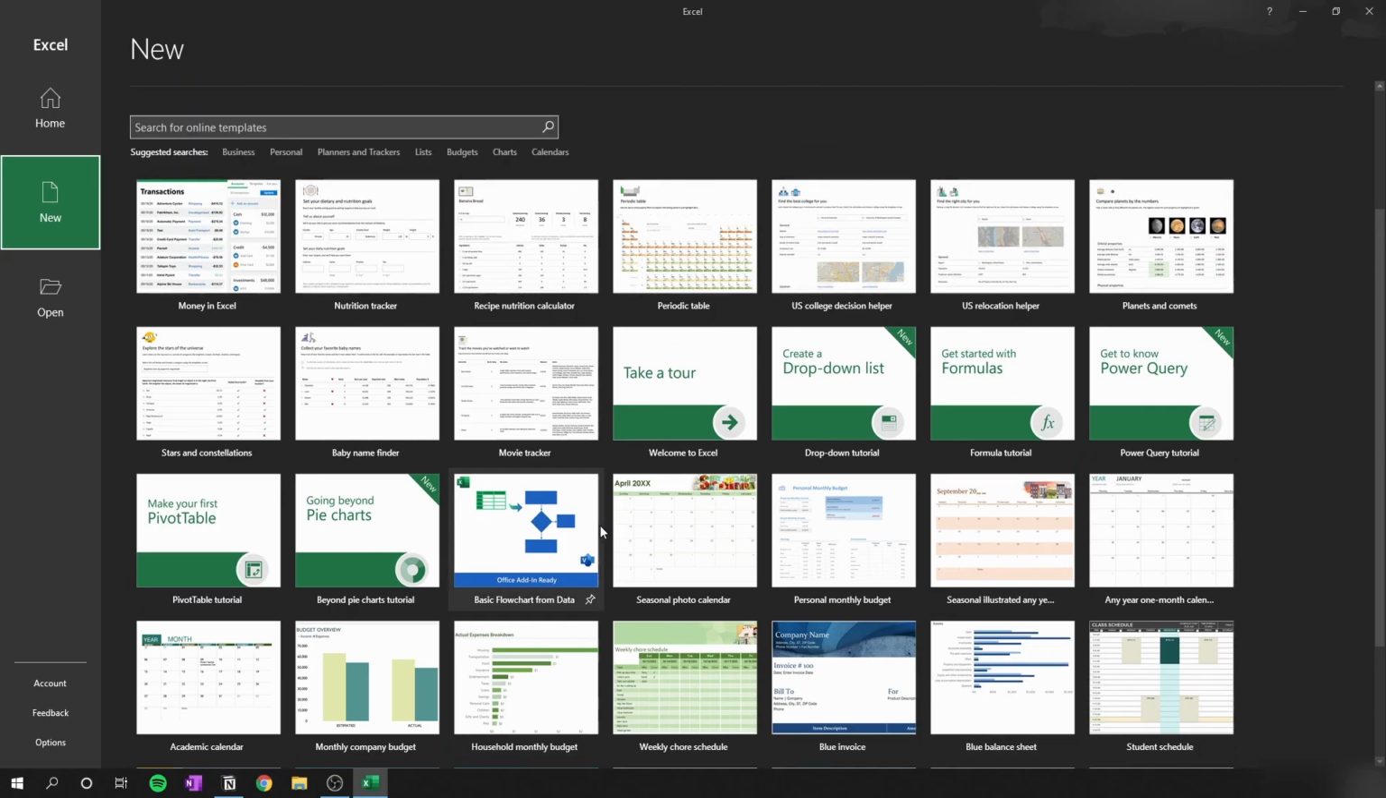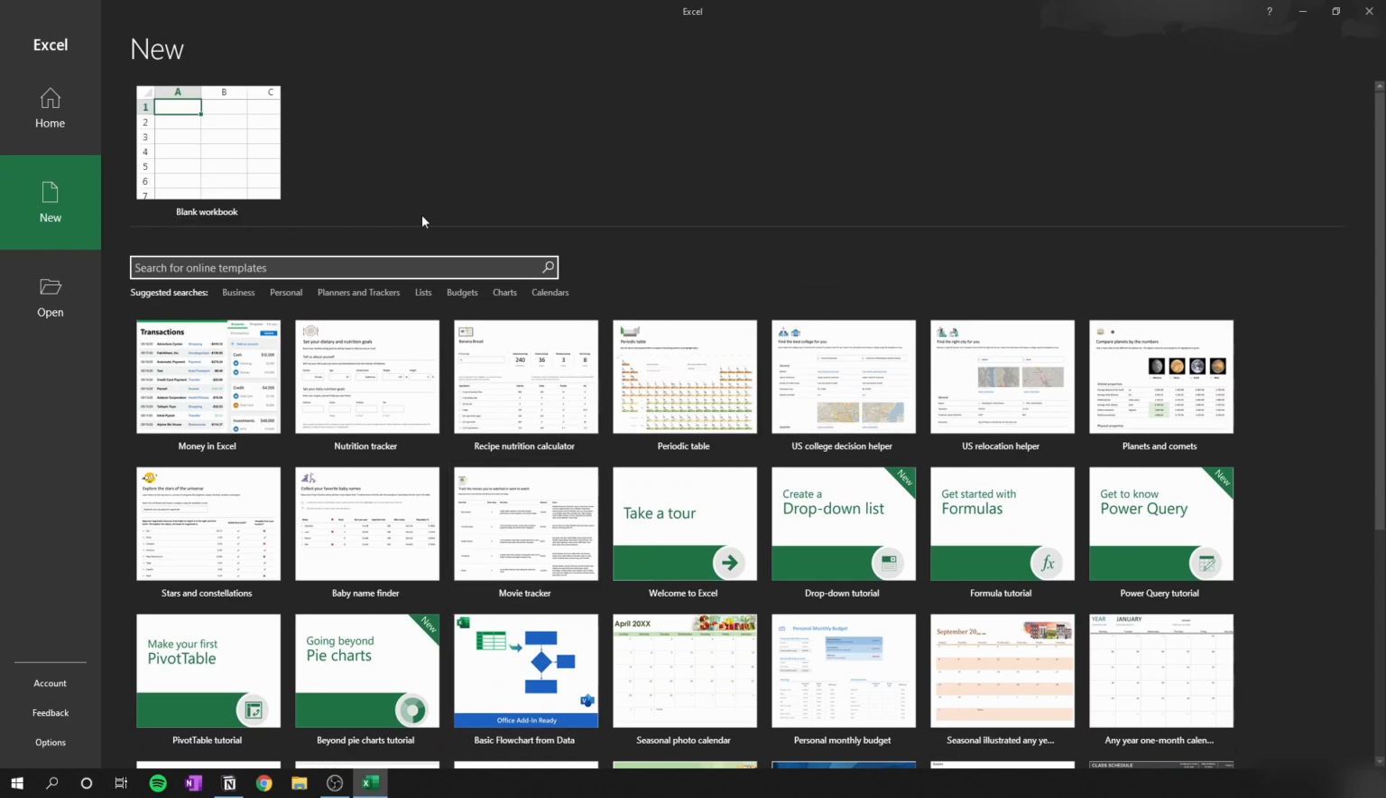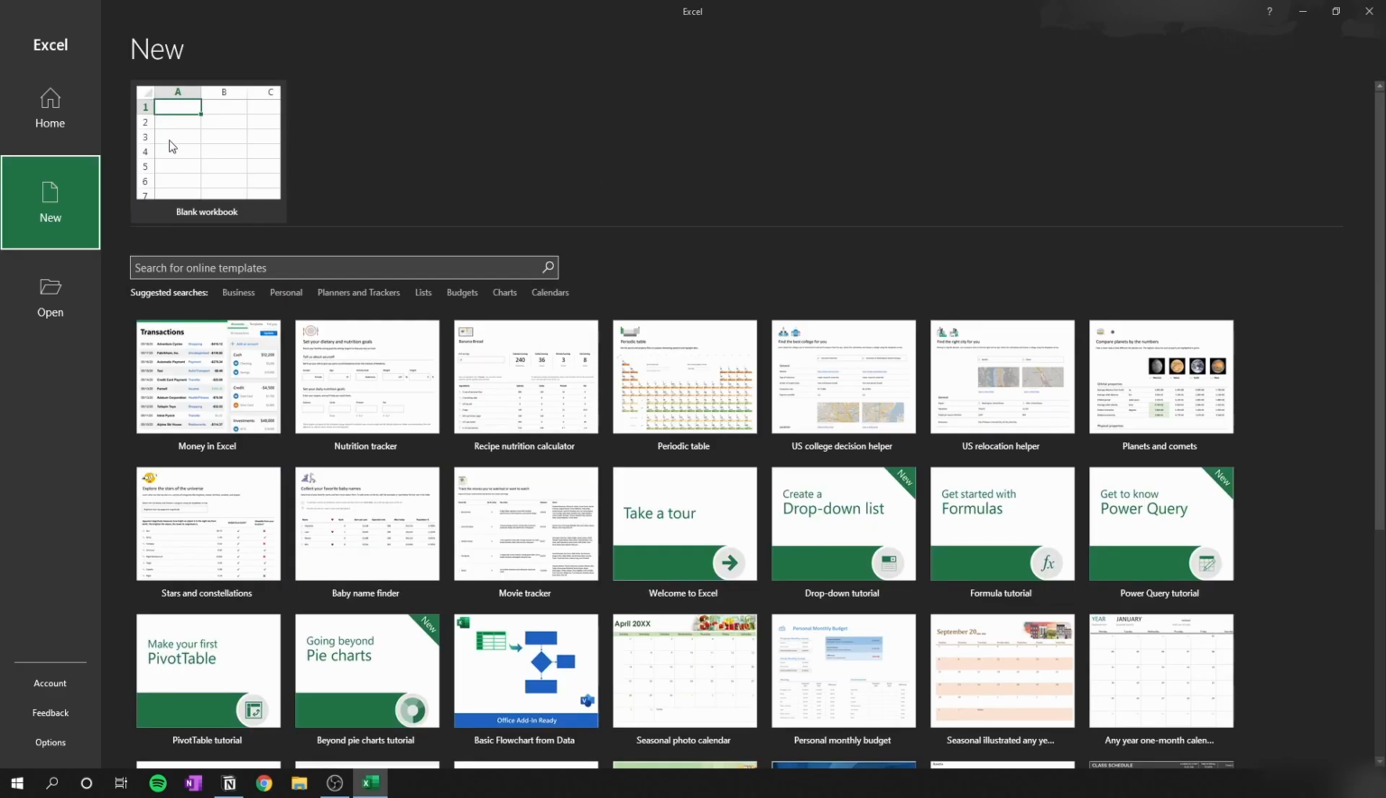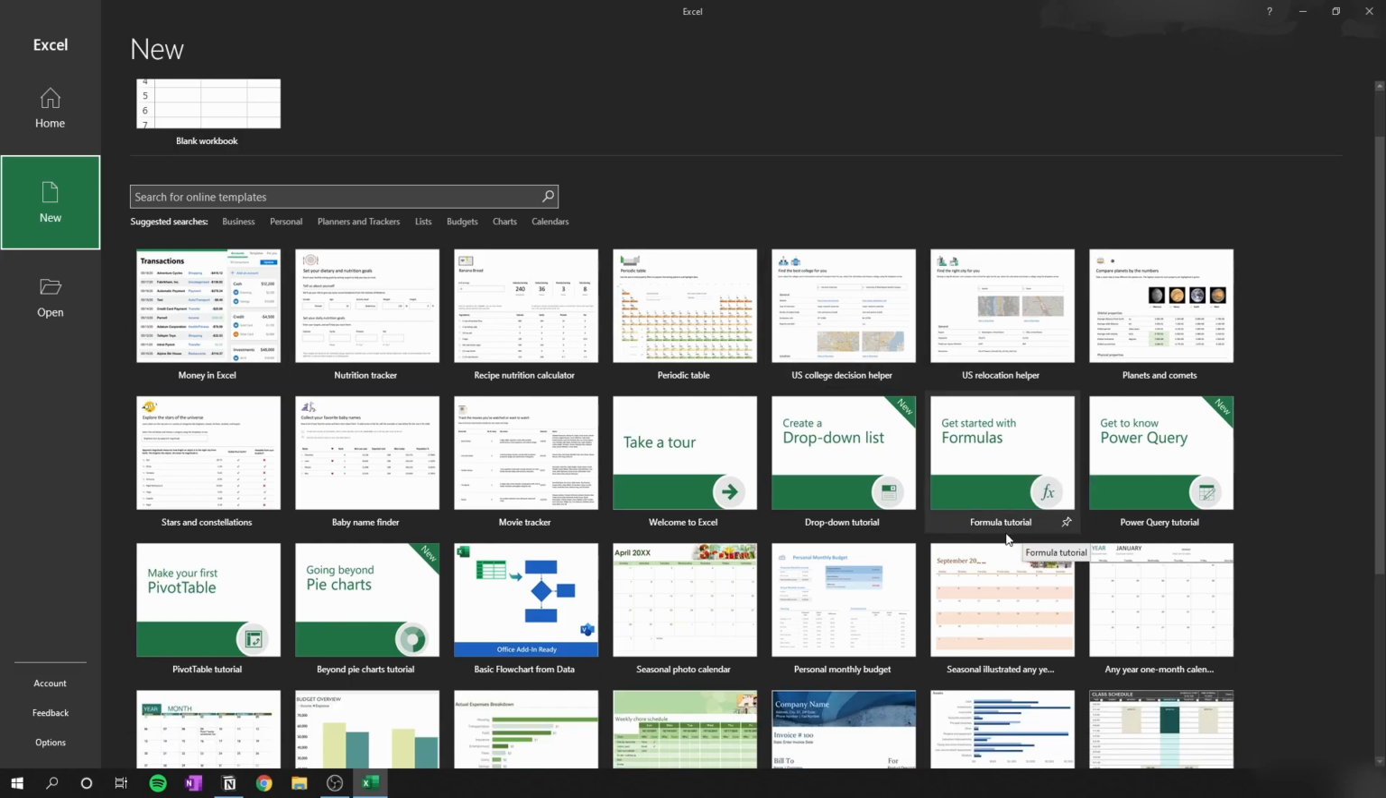You can look for anything on the search bar, for example, training, and here is a schedule, a fitness tracker, event schedule, and exercise planner. You can play around with different searching terms to see what happens. However, since this is a beginner's tutorial and some of the templates might be a bit confusing, we will start with a blank workbook and work our way up to templates and advanced projects.